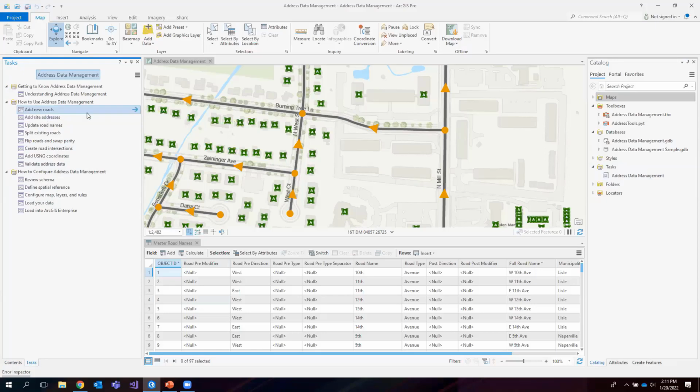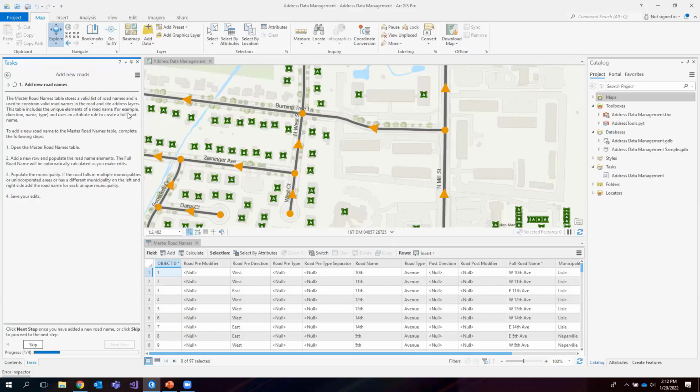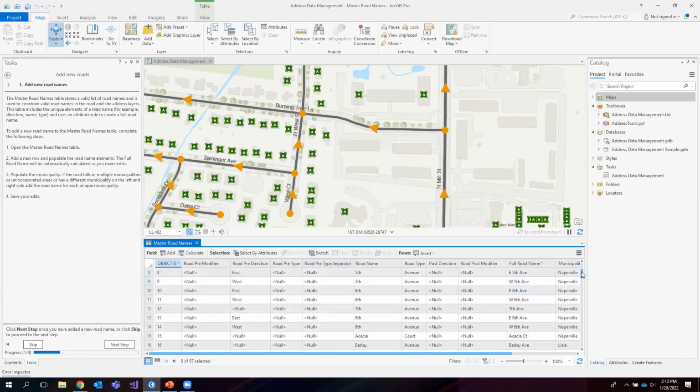So one of the first things that you might need to do, for example, if you want to create new addresses for a new subdivision that's being placed, is add a new road. So if we use the add new roads task, the first step in that task is to update the master road name table. And the master road name table is a unique list of all the valid road names that exist in my address repository. And this helps to ensure consistency and accuracy of the information that I'm inputting for my road center lines and my site address points. So in this case, it's a new road, it's a new road name.